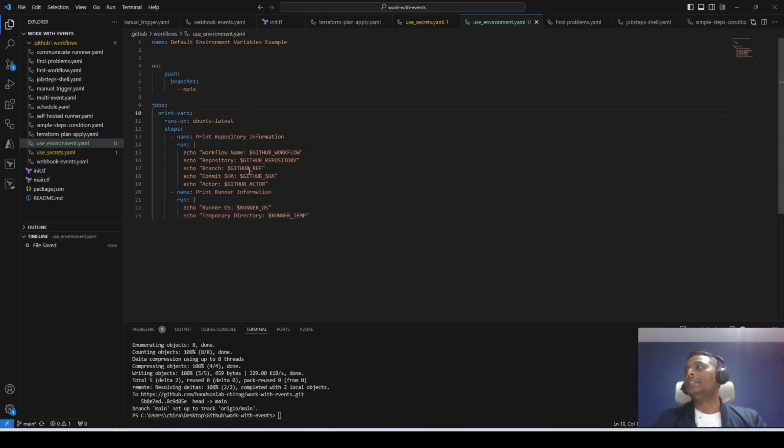This is the thing they can ask you in the exam. Let's say you want to print the workflow name, what is the right environment variable you're supposed to be using? And let's say you want to print the name of the user, what is the right environment variable you're supposed to be using? So this is quite helpful.